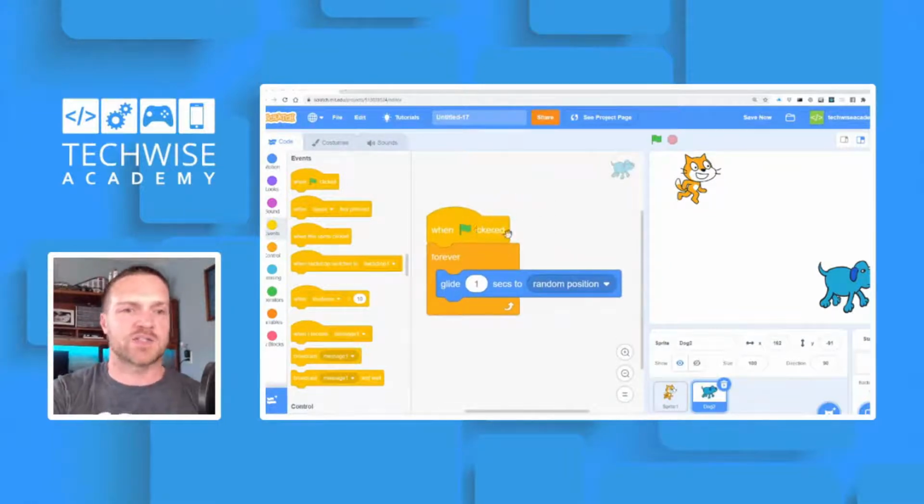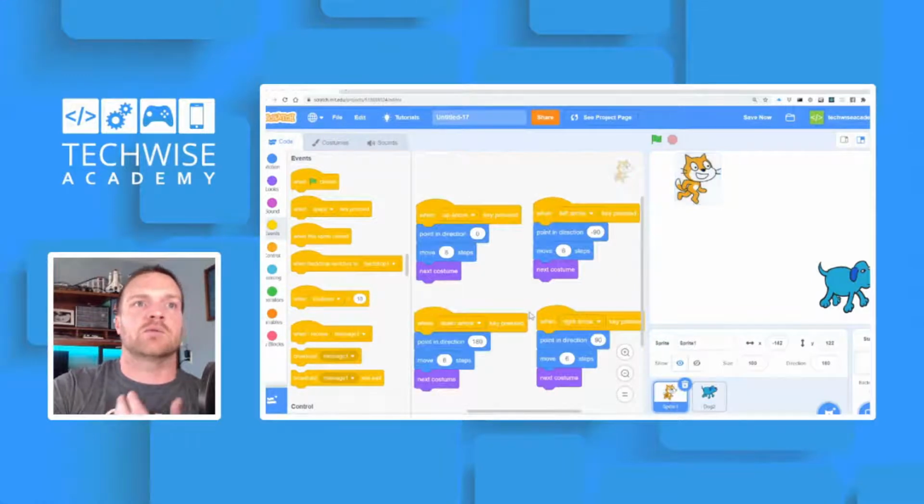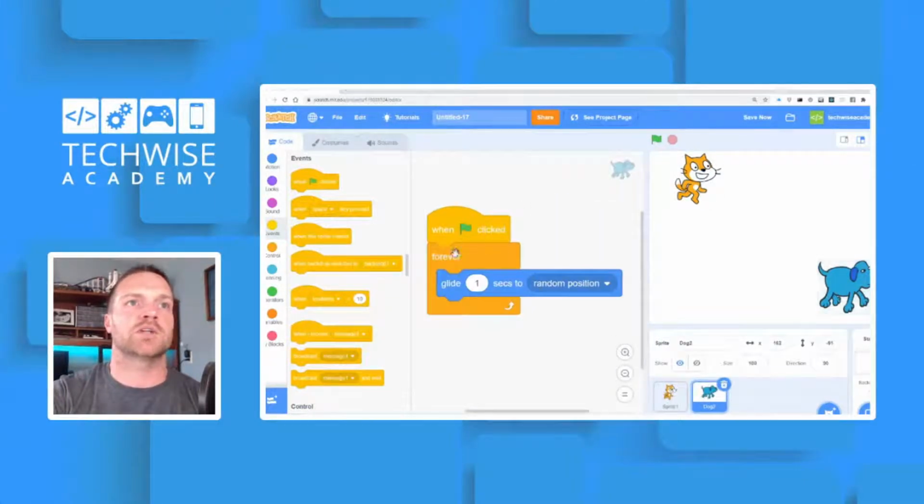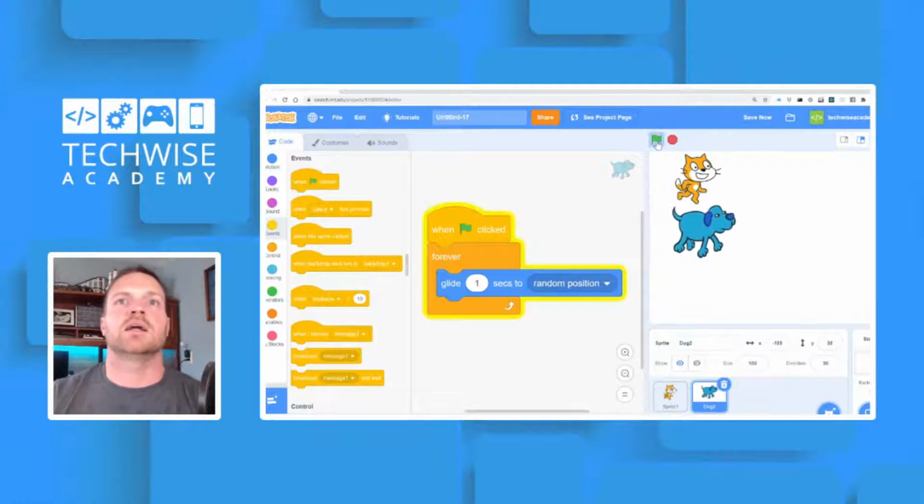So when flag is clicked is just the default way in Scratch to start a game by clicking this green flag above it. And so think of this green flag as the starting flag for our game. Notice our cat didn't have anything there because our cat's not really doing anything until the user interacts with them. So that's the type of motion for our cat. But for our dog, we want that dog to continue to move the entire time that we're playing this game. So I'm going to click the green flag at the top, and this dog is going to continue to move around the screen.